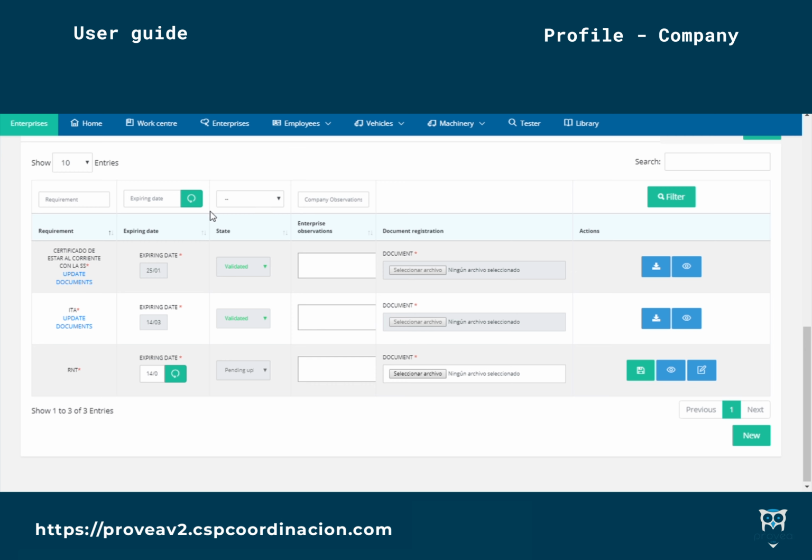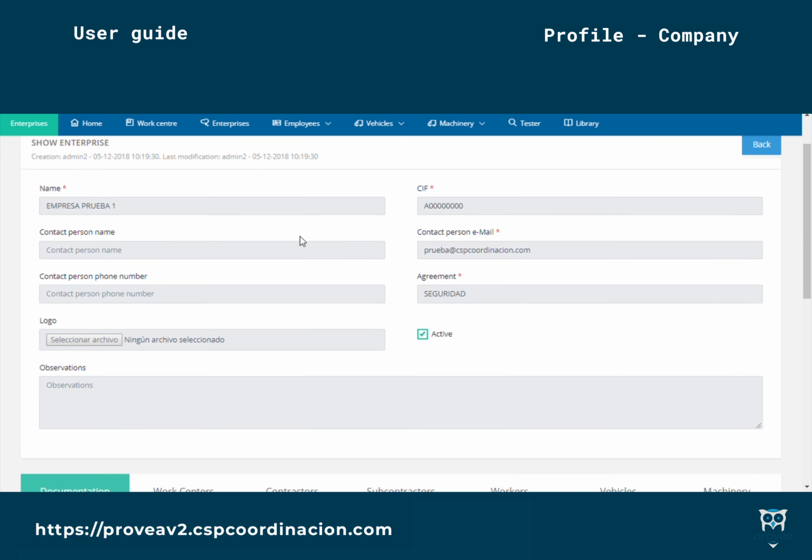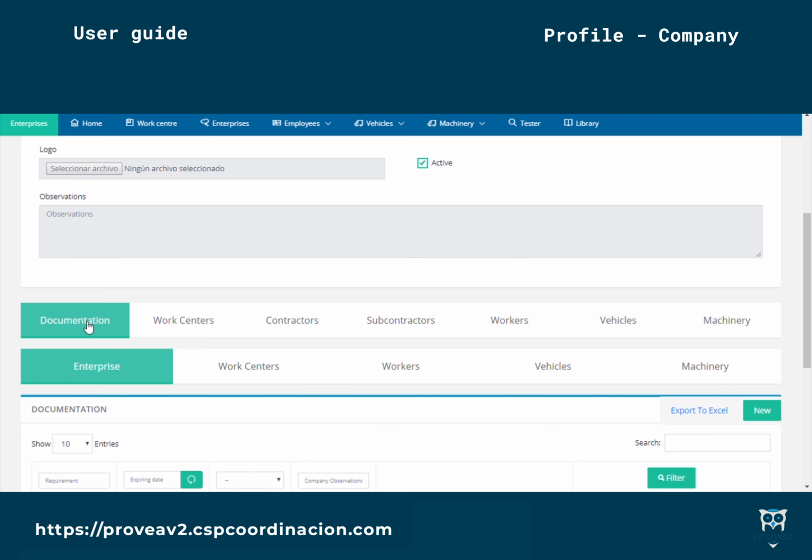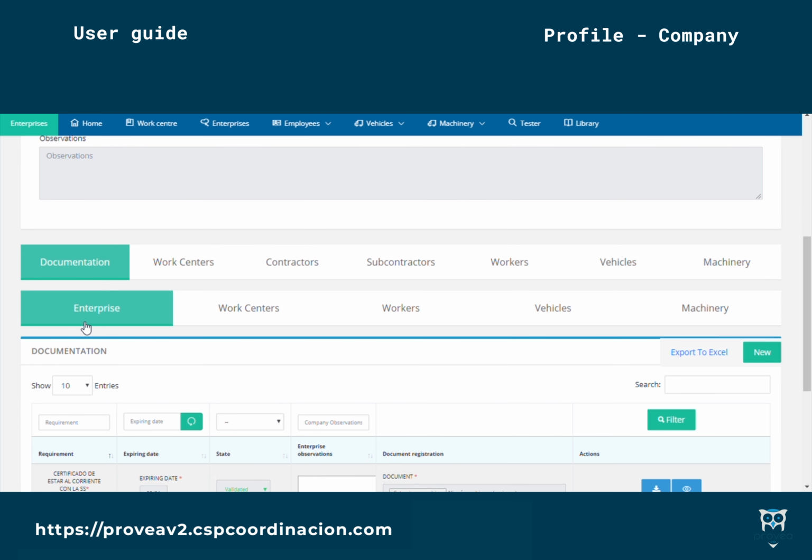In this module, the company accesses its file, which cannot be edited. In this screen, the company data will be shown. The company module is divided into the following subtabs.